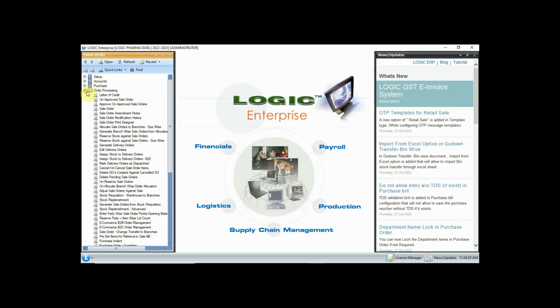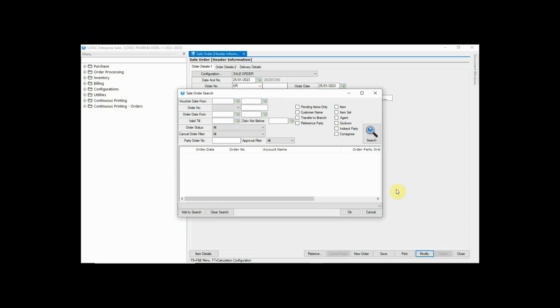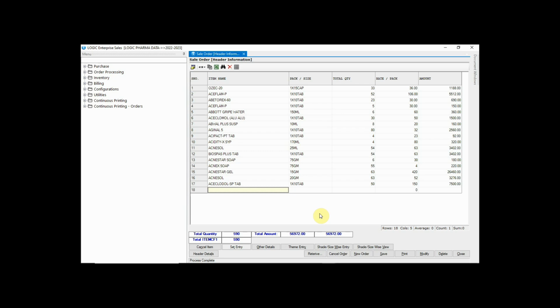Let us check whether the sale orders have been imported or not. Here you can see all the sale orders have been imported successfully. So, in this way, you can import multiple orders at once and save your time.